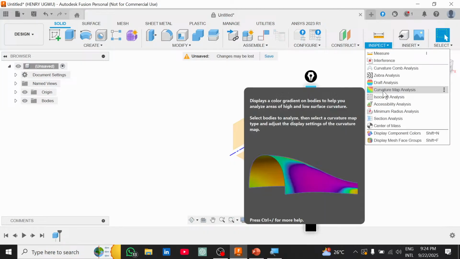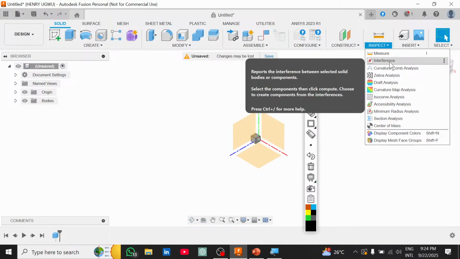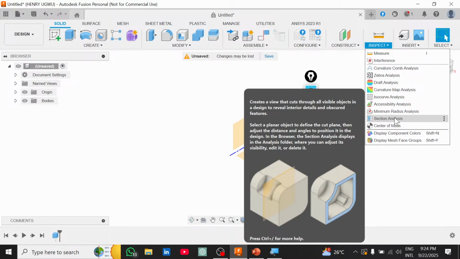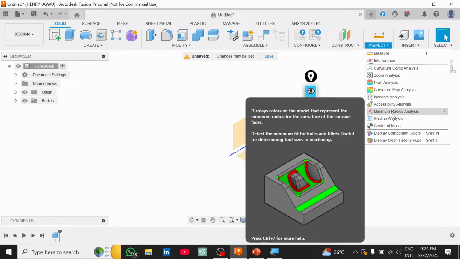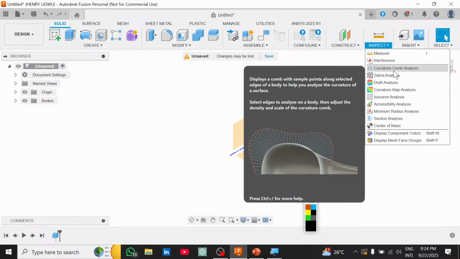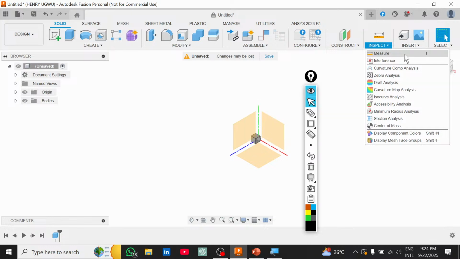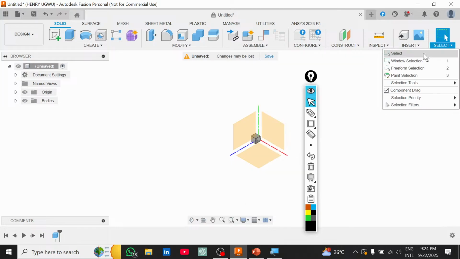Okay, with inspect, you want to measure distances, you have that. You want to check if there is interference, you want to check the center of mass, you want to check the section analysis. Okay, also many functionalities here. In our advanced class, we'll be talking about more of this. This is a fundamental class, a beginner course, where we introduce you and give you the basic understanding of Fusion 360. In our advanced class, we'll be diving deep into all these functionalities. Okay, so you also have your insert sub menu, and your select. We'll talk more about that as we proceed.